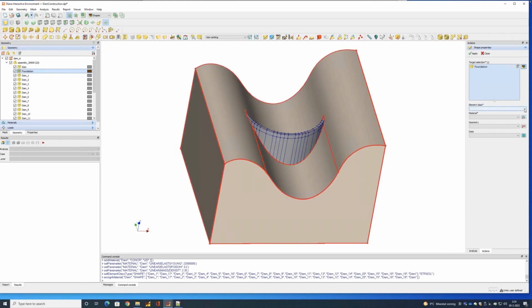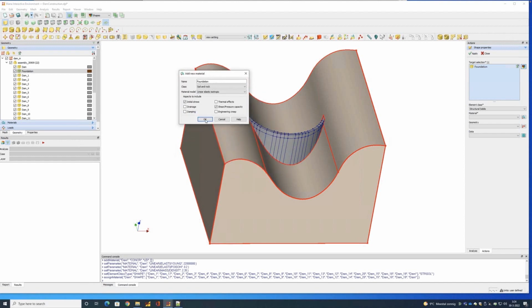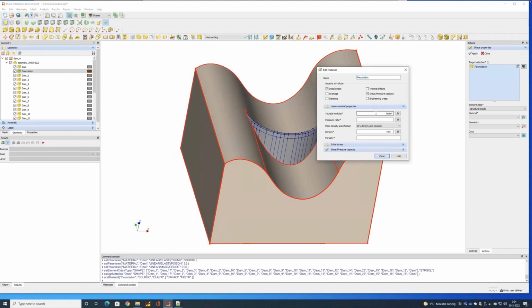So I select the foundation. Again, I go for structural solid, and I'm going to define the material, which I call foundation, nothing very original. I'm going to select a class which is soil and rock, and I go for linear elastic isotropic with initial stress and shear capacity as aspects to include, because we are going to make a stress initialization in our phase analysis. And over there, I specify the input values that were specified in my second slide, in the material table.